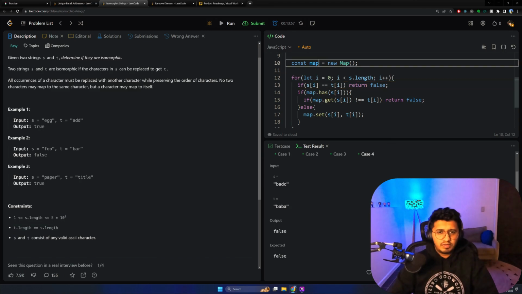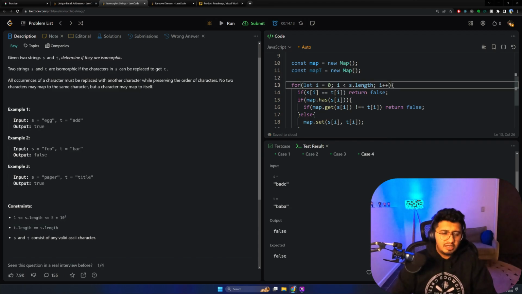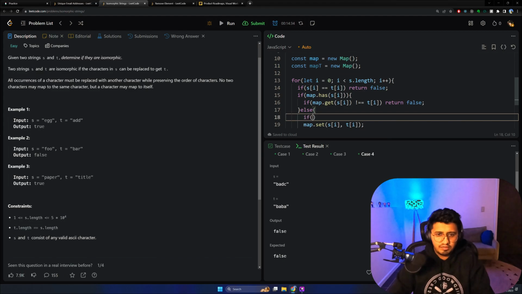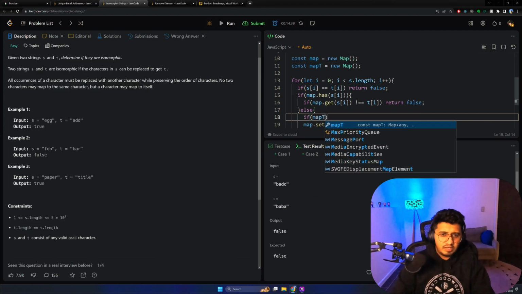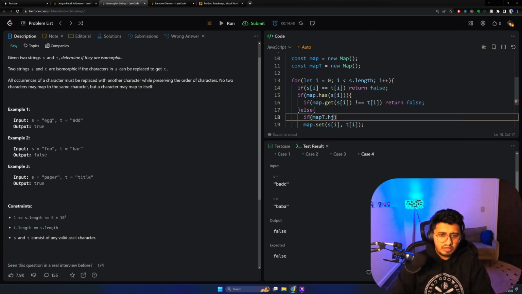Map of S. Should I also create a map of T? I guess I have to create a map of T as well. New map. And what I'm thinking is, if I found a match in either of them, then I guess I have to return that. So in this case, I have never seen C, but if map of T dot has.